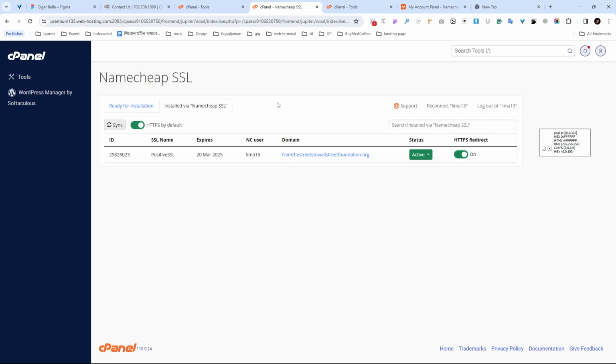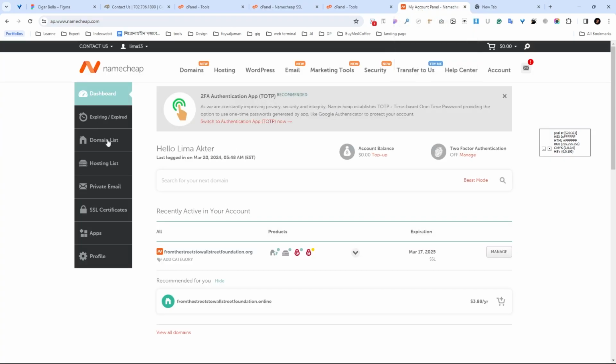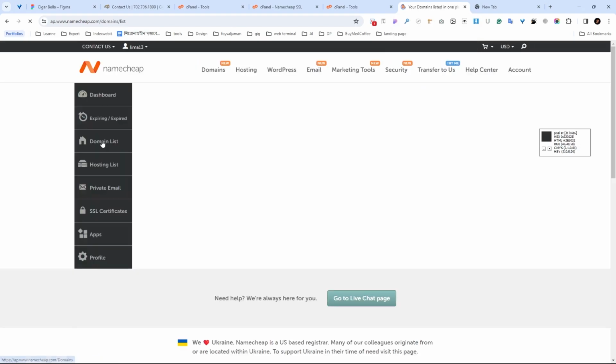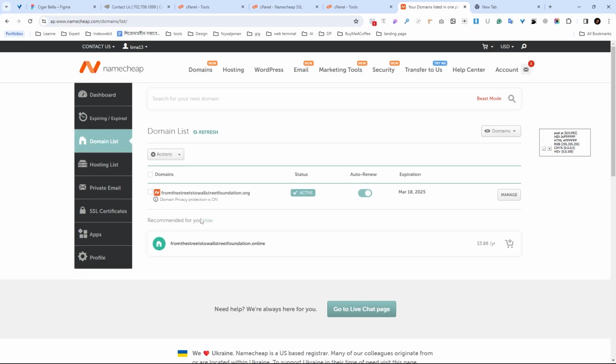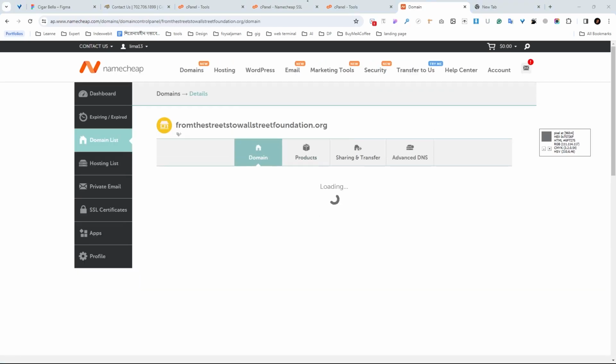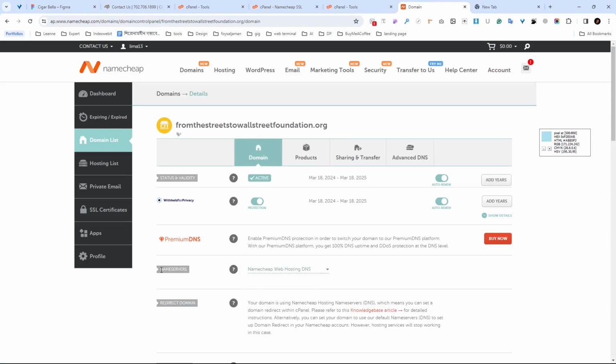In order to do that, you will just directly open your Namecheap account. Here is the Namecheap account, and in this account you will go to your domain list and click manage. And now here, as you can see, this is a name server. This name server is the most important.